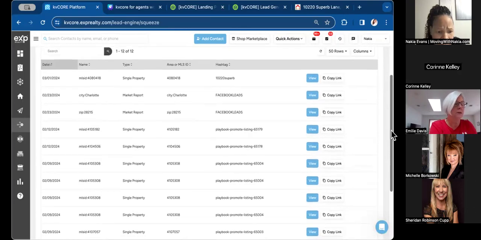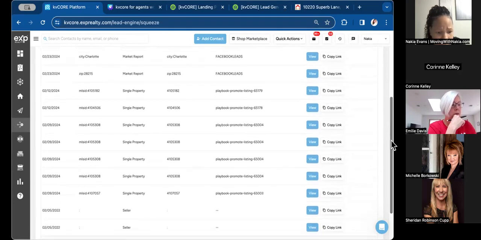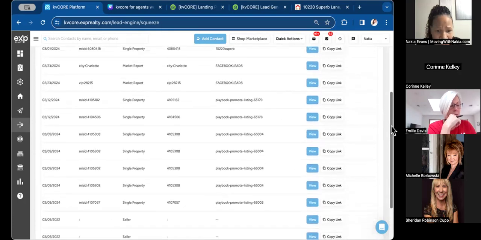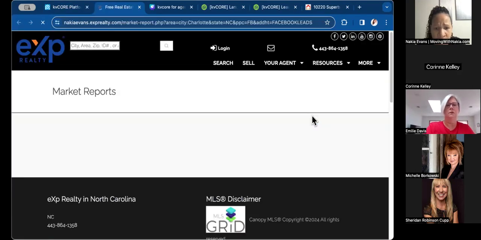So I've been doing squeeze pages for quite a minute here because we've been learning in our class. If you guys see, I did a few of them, mostly single property. I like the single property. There is a market report if you want to see what that looks like. Let's just look at it real quick.